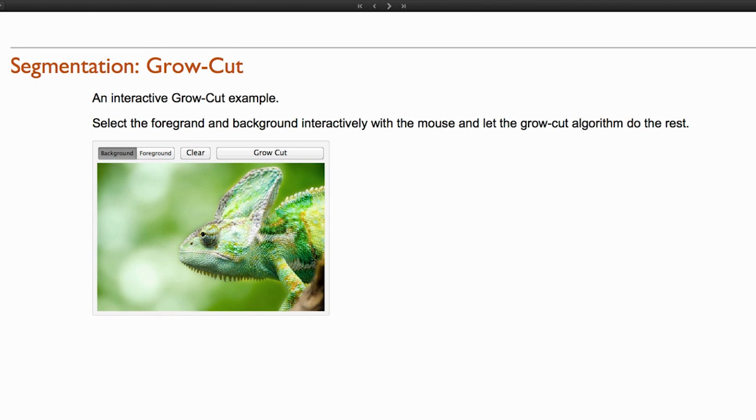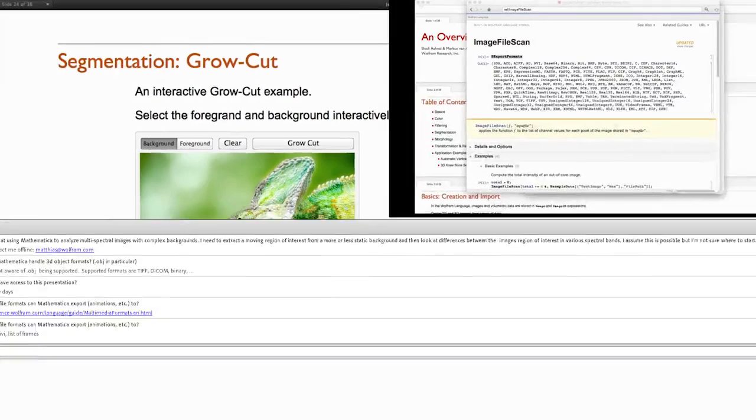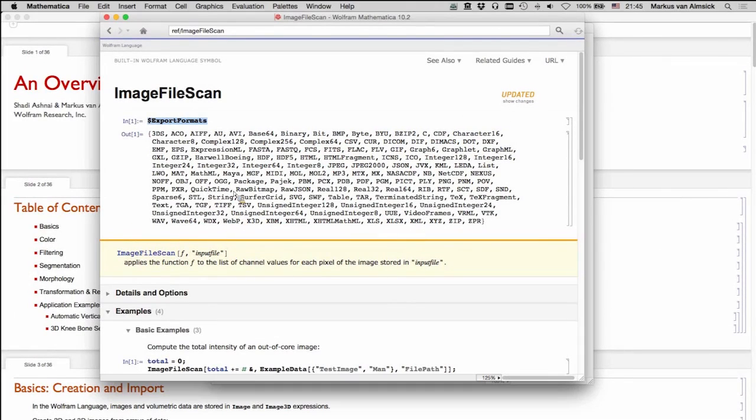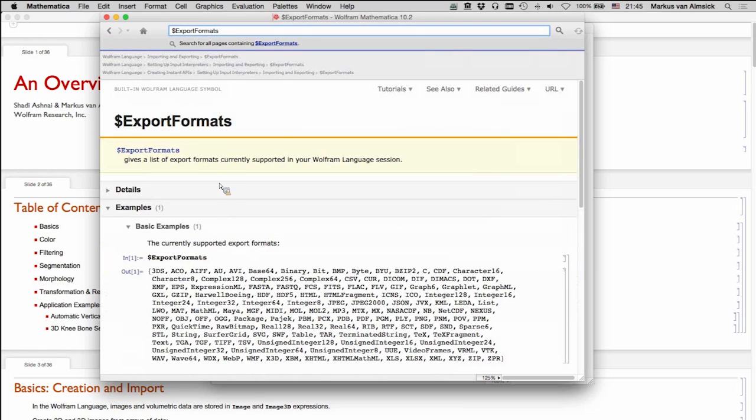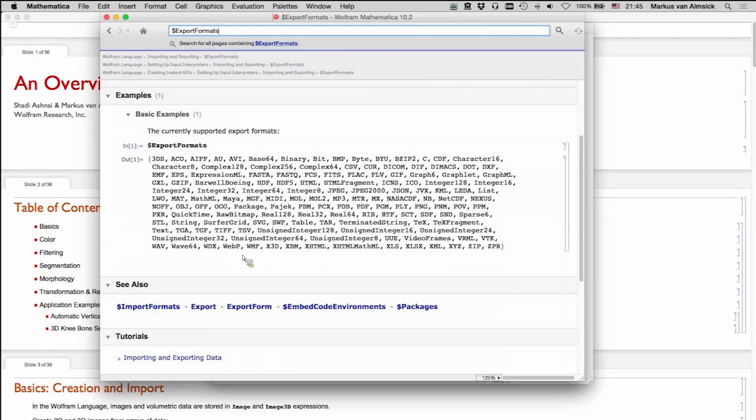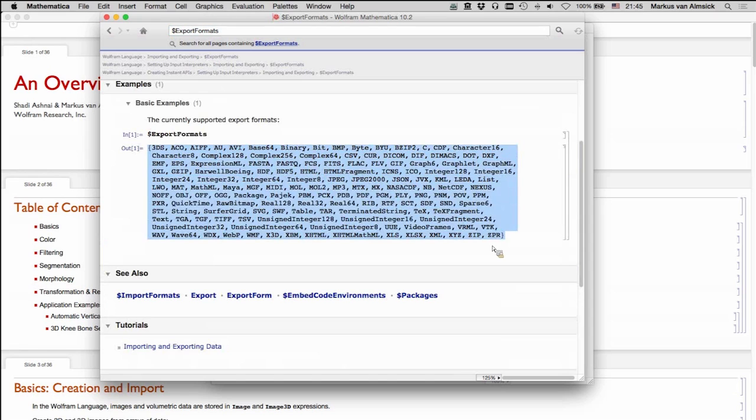That's on that. Markus, do you see any other questions that you want to? Oh, some questions are related to what formats we support for import-export. For that purpose, just look up $ExportFormats or $ImportFormats for that matter, and you will get an idea of the scope of formats that we currently support.